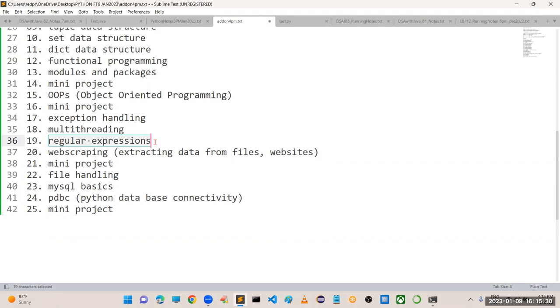Next, web scraping means what? How you can extract the data from websites? Of course, it is not that much important, but we will see one or two websites. From that, how you can extract email IDs, how you can extract mobile numbers, live, we will see. So on regular expressions and web scraping, we will see one mini project also.